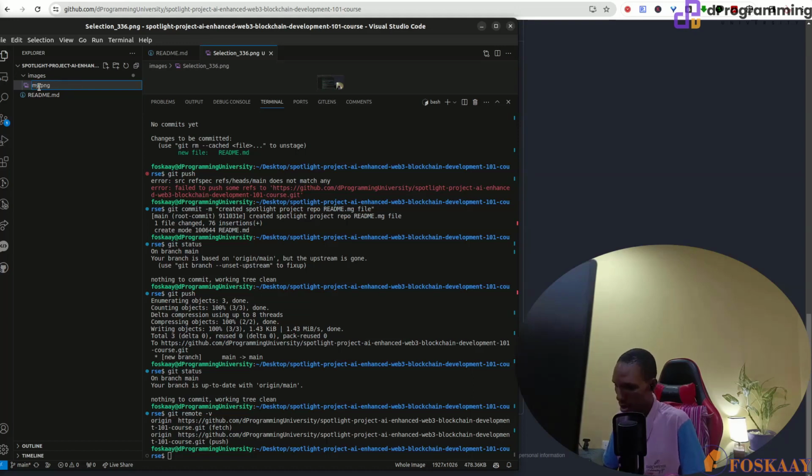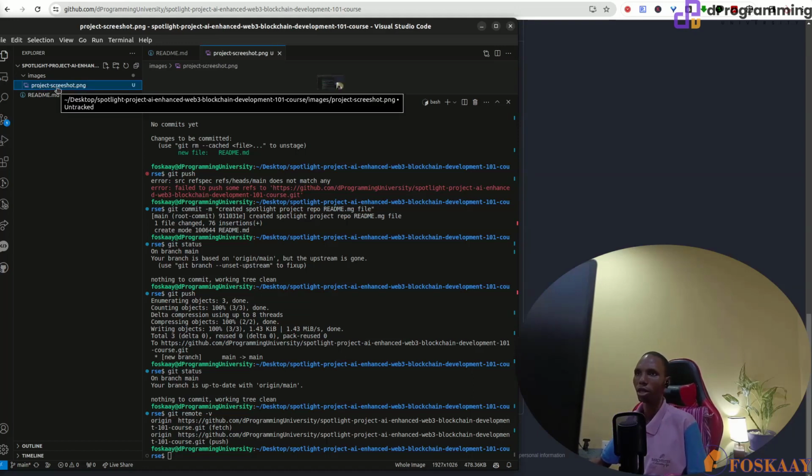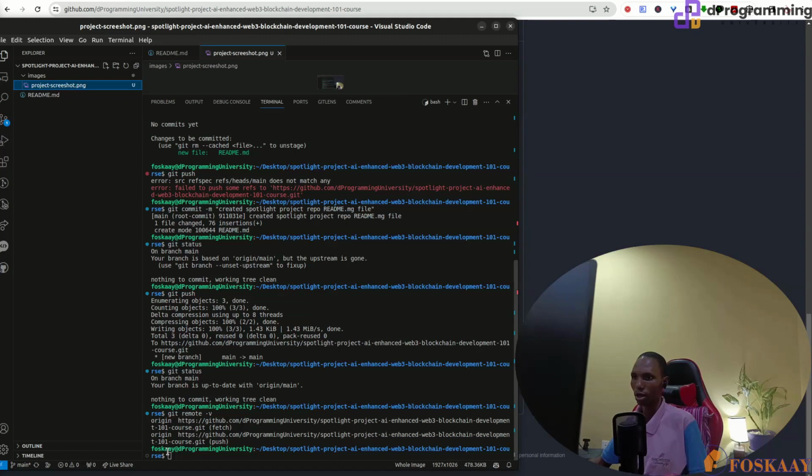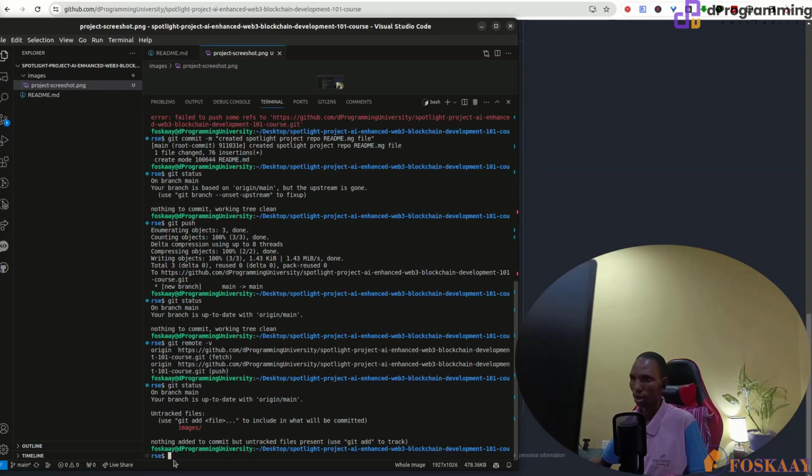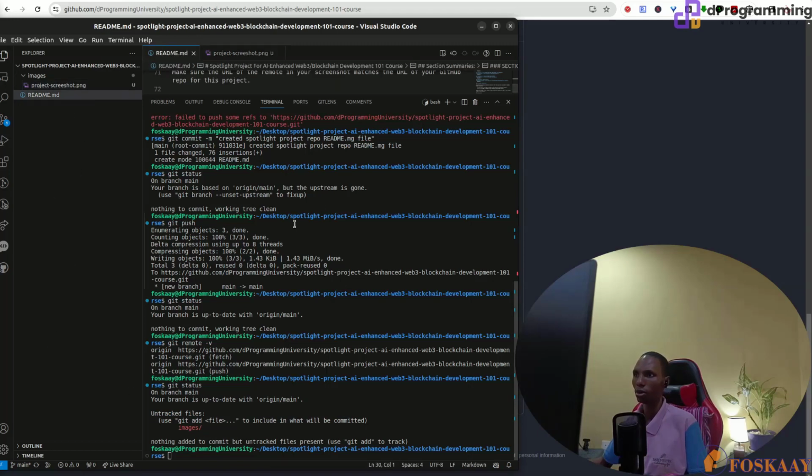Let's say my project screenshots. Yeah. So you have this .png. Then if we check here now, let's see git status, you can see that your branch is up to date, but you now have an untracked file that's still on your system. It's not even added to git at all.